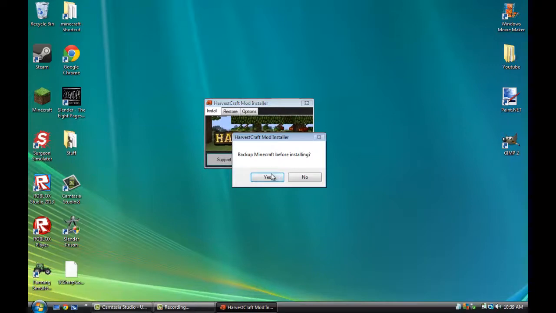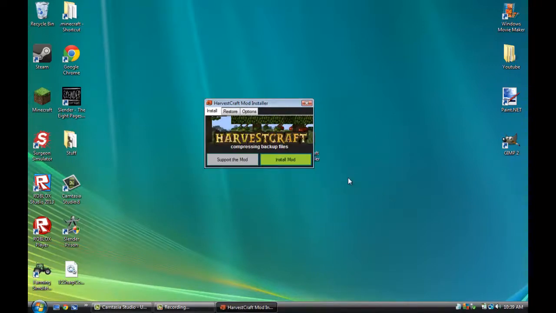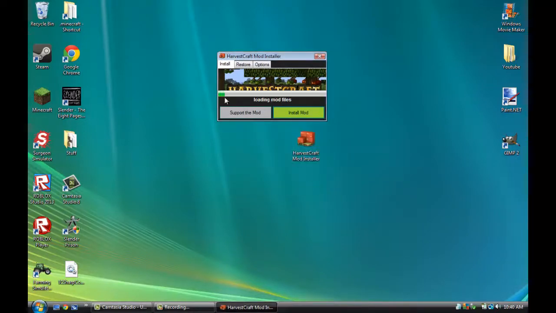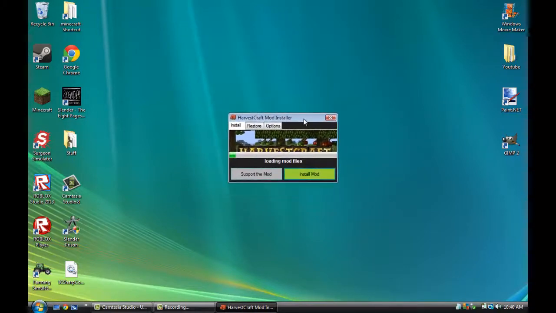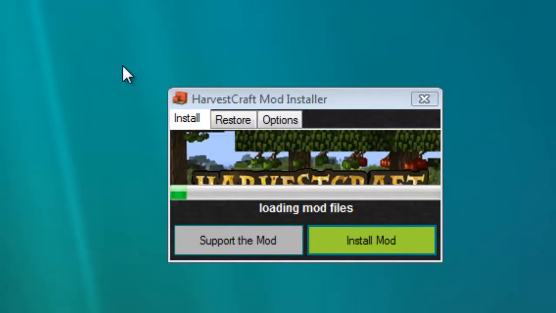Install mod. It depends. I'm going to back up, and it might take a while. Basically, it's going to say backup has been created. It'll load mod files, and then a little window will pop up somewhere up here around this area, downloading the mod. So basically, just wait. I'll pause the video here and see you guys soon.